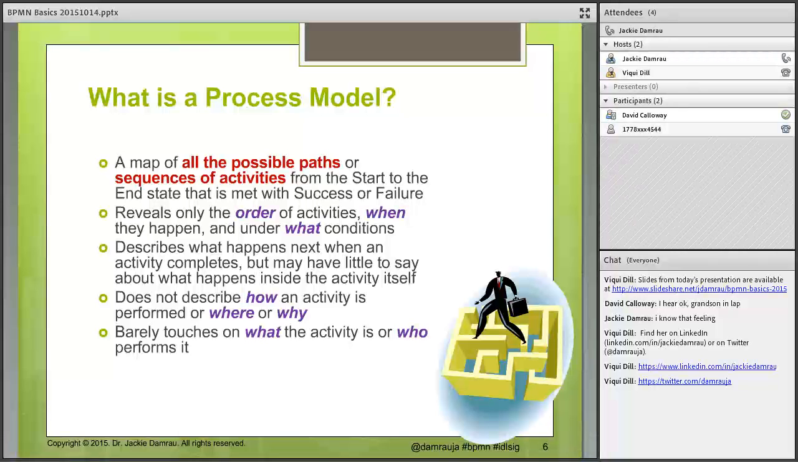It does not describe how an activity is performed. I don't care how it's done. I just need to know what's done. And I don't necessarily care about where or why it's done. It barely touches on what it is or who performs it. Now, it depends on what your process is.